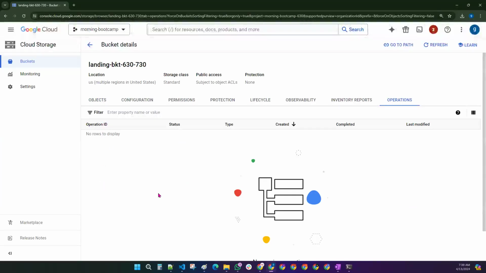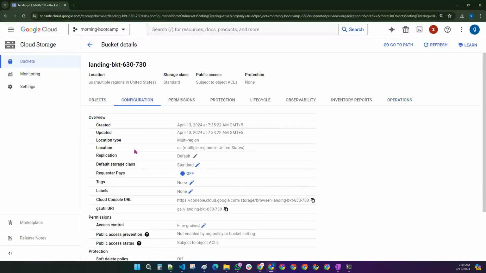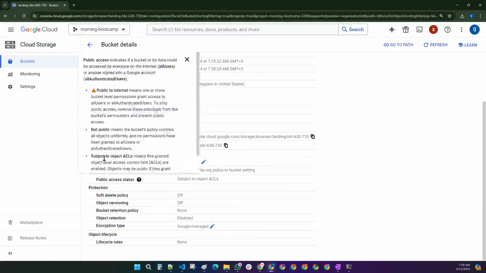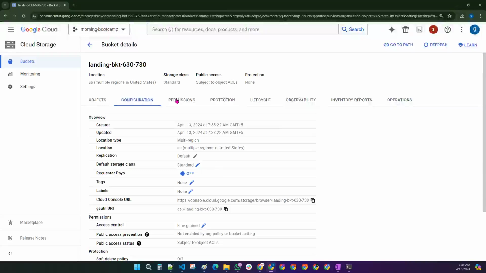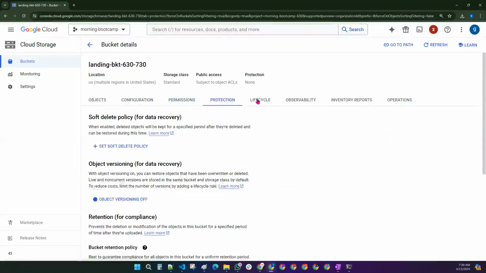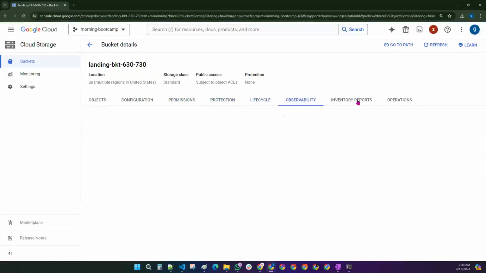Whether you are uploading a file, the time when it is uploaded, and when it was last modified, all of those details it is going to be showing as operational details here. So that is how it is. Okay. So all the configuration is here. If you want to edit it, you are able to edit a few of the options: permissions, protection, life cycle. All of the options are here.